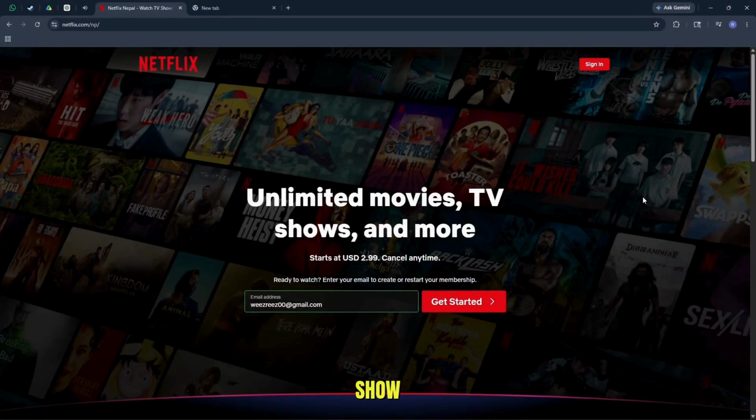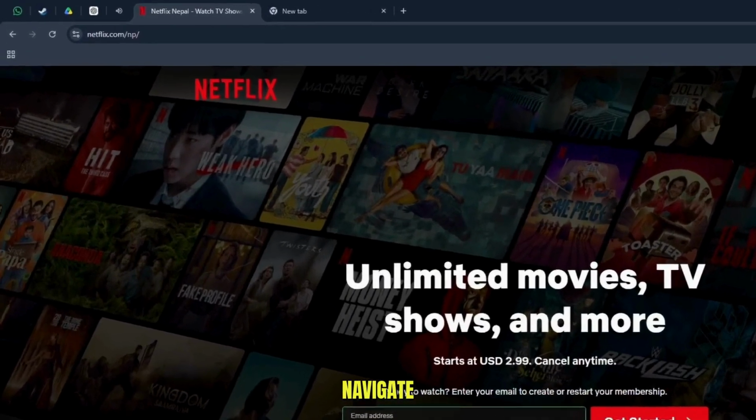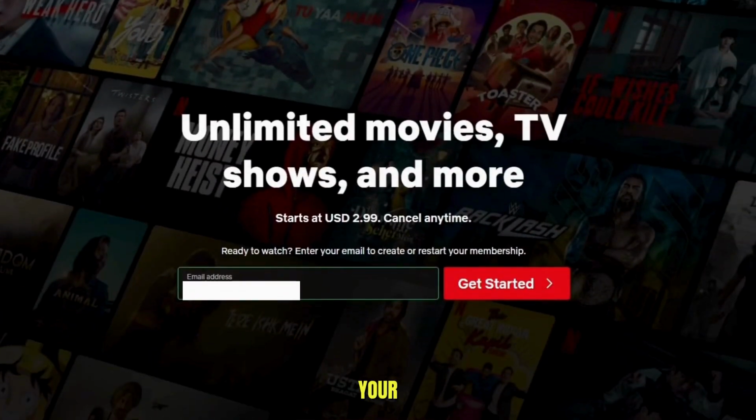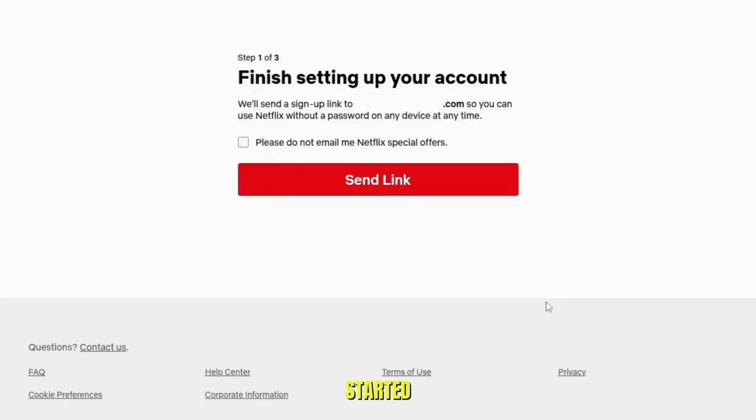In this guide, I'm going to show you guys how you can buy a Netflix subscription. Let's get started. First, launch your preferred browser, then navigate to the official website of Netflix. Once you're over here, type in your email address and click on Get Started.